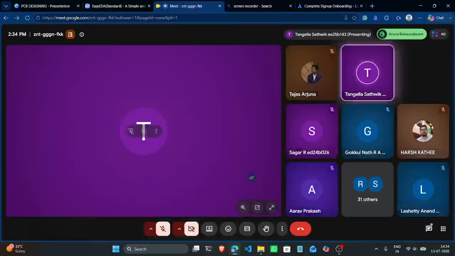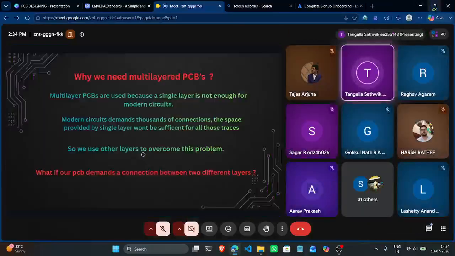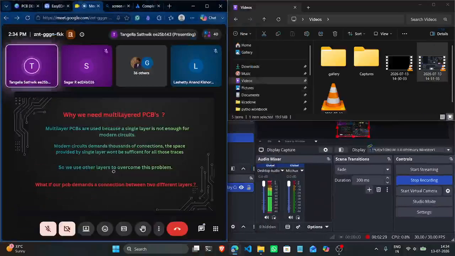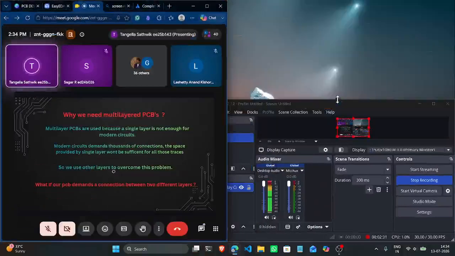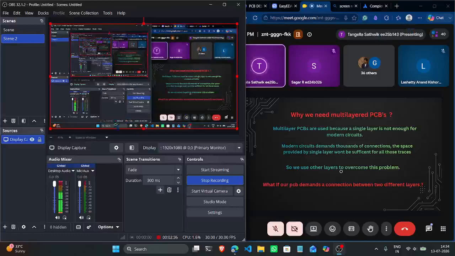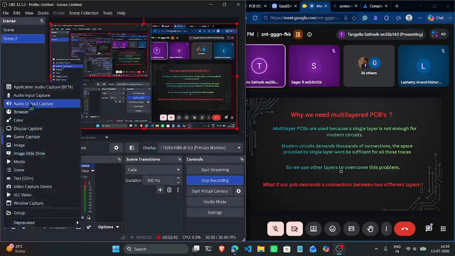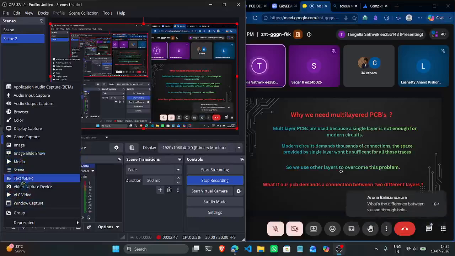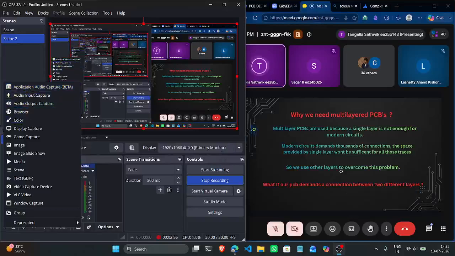So first let us see why we need multi-layered PCBs. As we have discussed, there are complex circuits. Take the example of a cell phone, where there are multiple components. Multiple components have multiple pins, and multiple connections will be there between them. So placing all the connections on a single layer in a compact design is not possible, right? A cell phone is in the hand, we can place it in our palm, right?